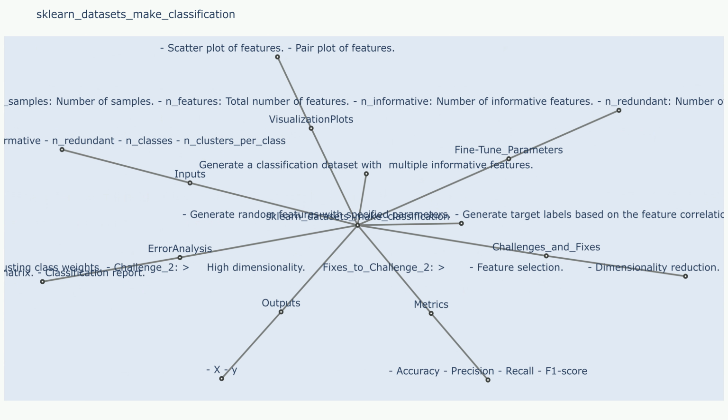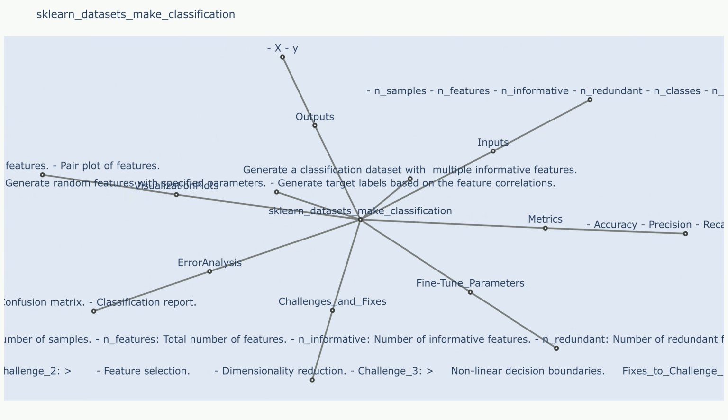Metrics. Accuracy. A common metric for classification problems. It measures the percentage of correctly classified instances. Precision. The proportion of true positives among all predicted positives. Recall. The proportion of true positives among all actual positives. F1 score. A harmonic mean of precision and recall.